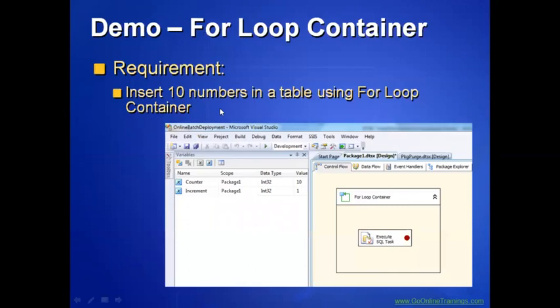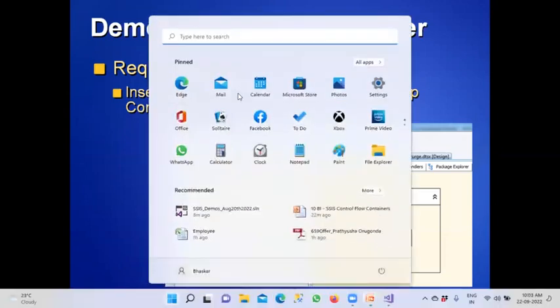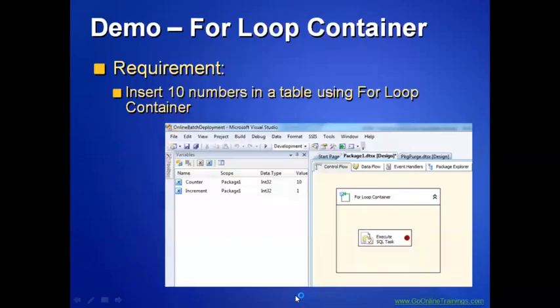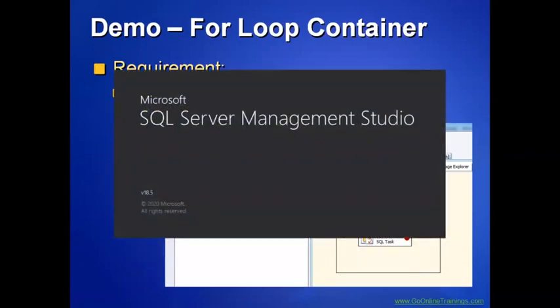So I will give you one requirement: insert 10 numbers in a table using a loop. I will go to SQL Server. First, I have to create a table. What is the requirement? You have to insert 10 numbers or 1000 numbers one by one. So it is a looping activity. For loop, for each loop is a looping activity.